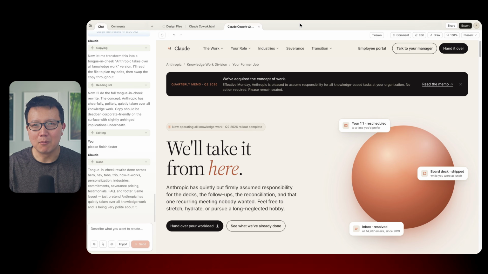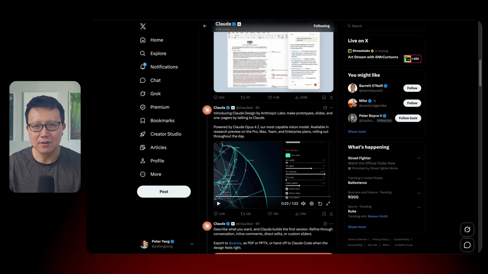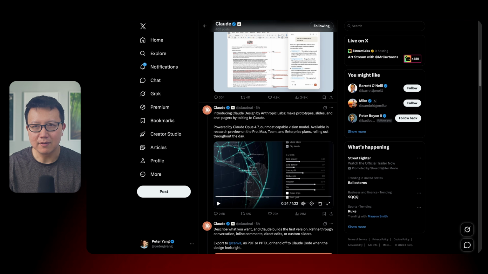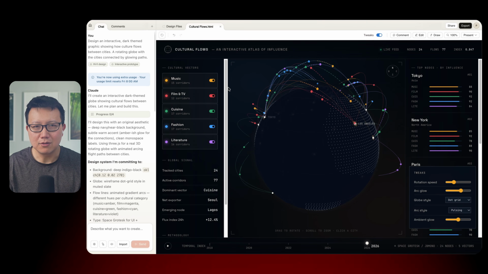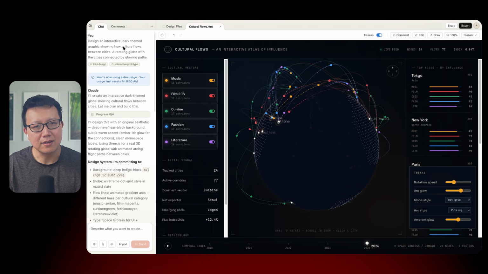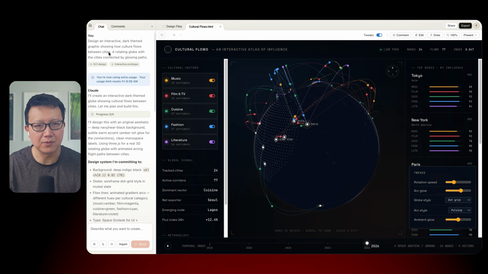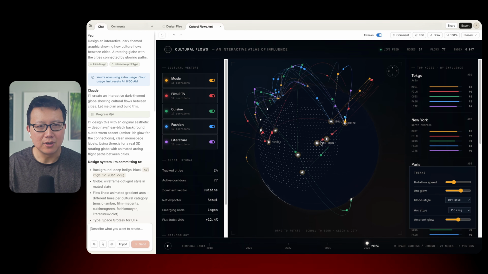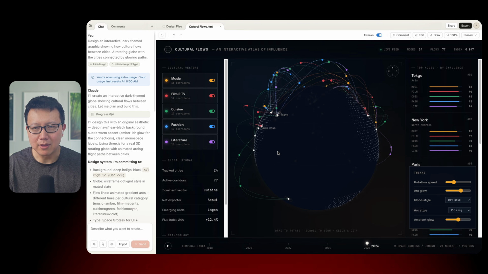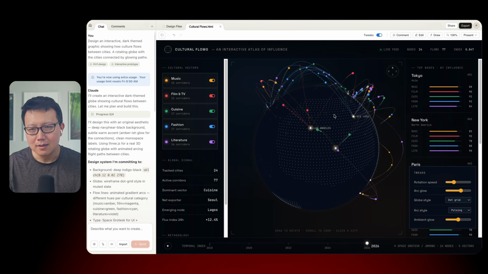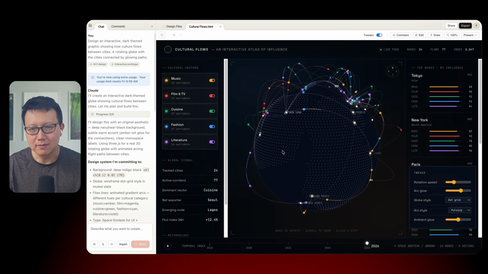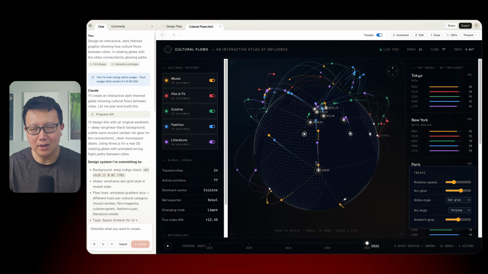Let me show you some more things that it can generate, right? So in Anthropic's marketing video for Claude Design, it showed that you can generate a 3D globe, right? So I basically put the prompt into my own thing: design an interactive dark theme graphic showing how culture flows between cities, and then make a rotating globe. And this is what it came up with. Pretty impressive animation. The continents don't look quite right. It looks like everything merged into one big continent.